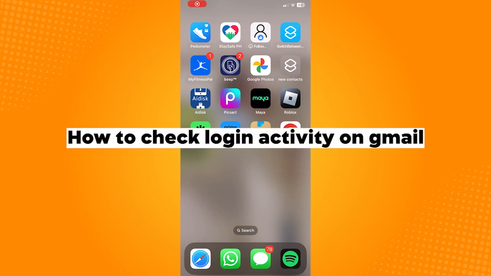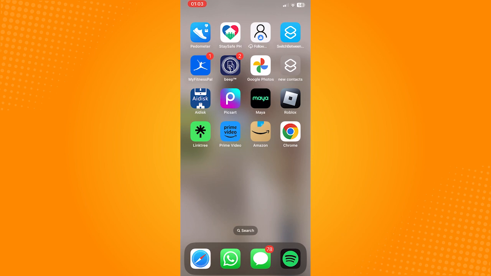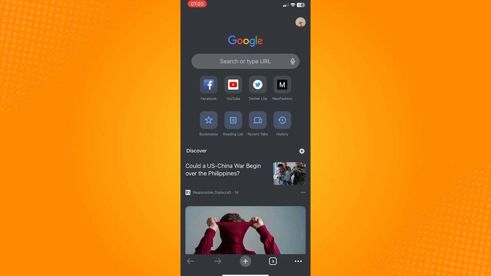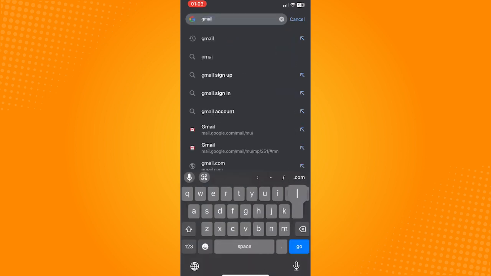How to check login activity on Gmail. So go ahead and open your Google Chrome application, since there are features in this browser that are not available on the Gmail app itself. In here, type in gmail.com. Make sure that your email is logged in here.